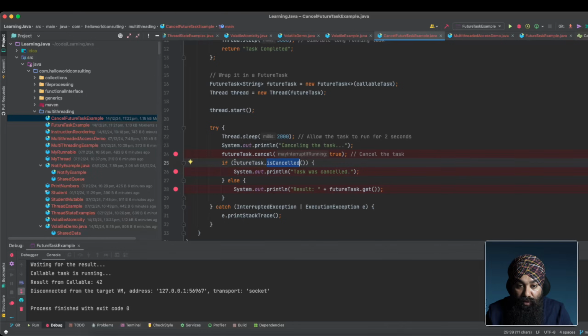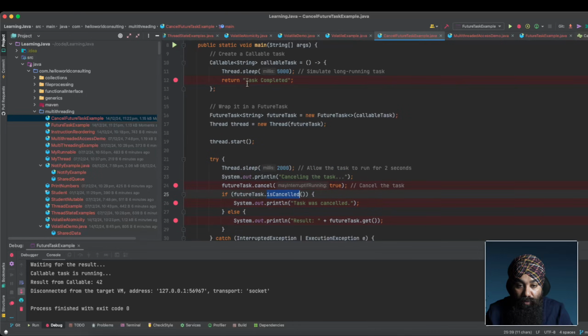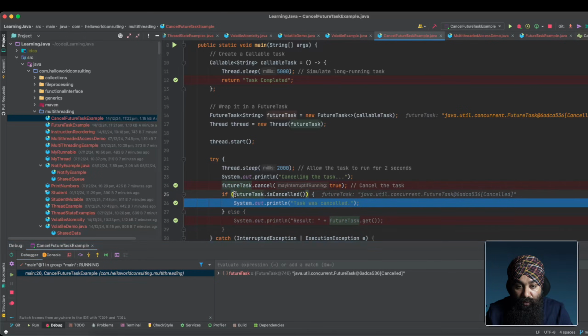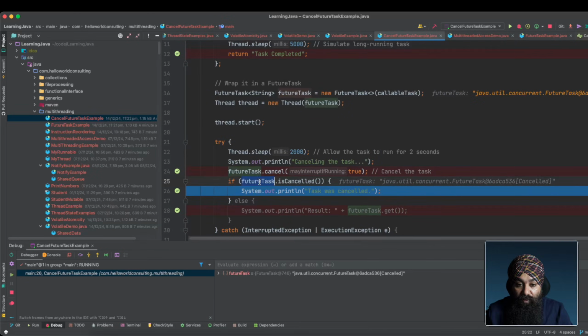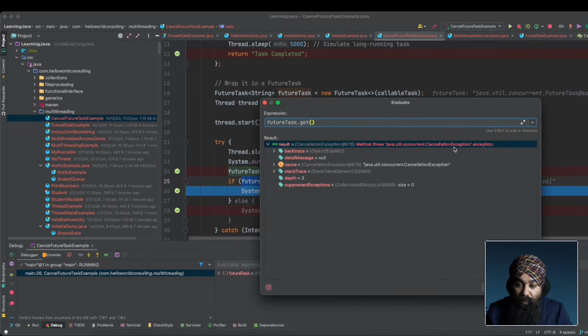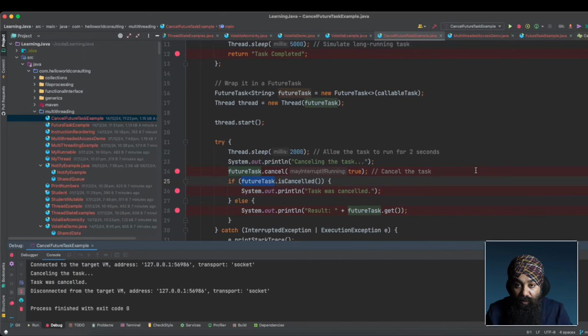So let's test this. We are putting a debugger at line number 12 as well. So we are cancelling the thread. You see this has been true, that is why it has entered into this block. If we evaluate this task and do get, let's see what happens. We get an exception because this thread was cancelled. You cannot do get because this thread was cancelled. So this is how you cancel a task. This is how you can cancel a future task as well.